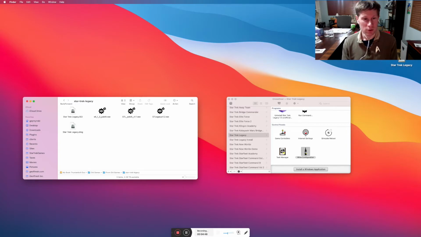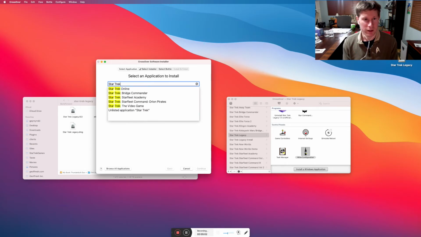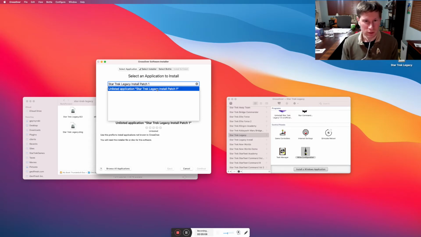So just to show you how I do this, I'm still in the download from old games that came with all the patches. Just simply double click to open up. You can give it whatever name you want. So I'm going to do Star Trek Legacy install patch 1. Select unlisted application.